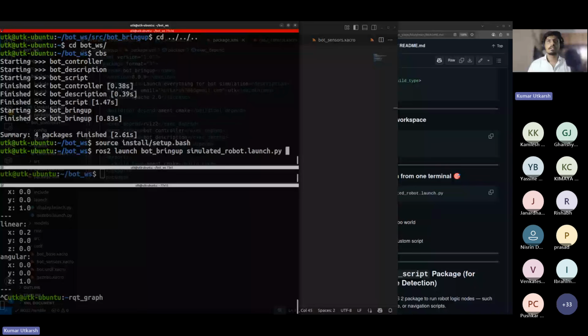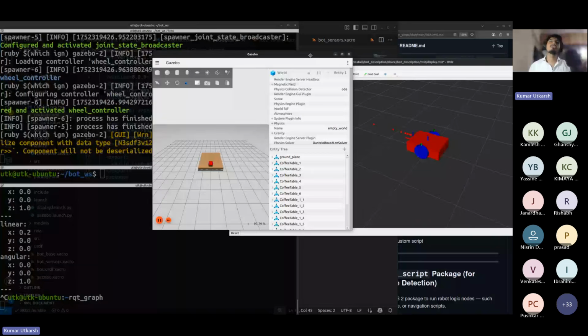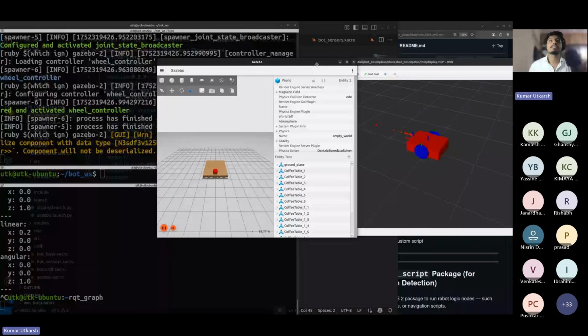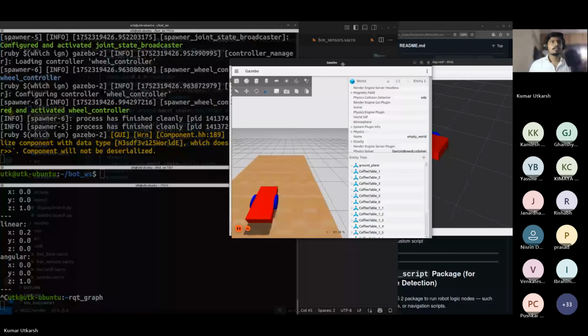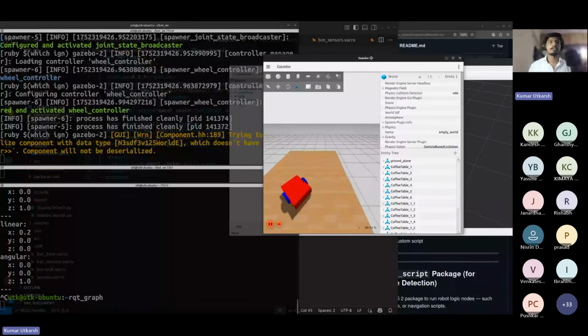If we press enter, it launches RViz also for us in one command. It launches Gazebo also for us. Also, it configures the controller for us. So in just one command, everything is done. Now, if you once again publish, again the bot should move. So as you can see, the bot is moving now, because I'm publishing the command velocities to it.